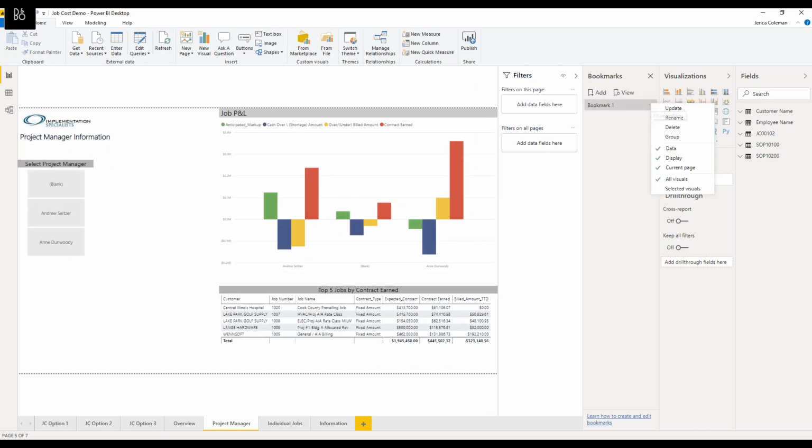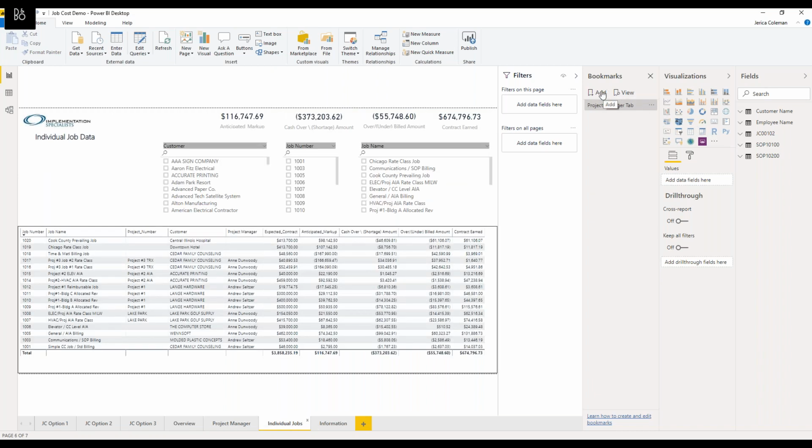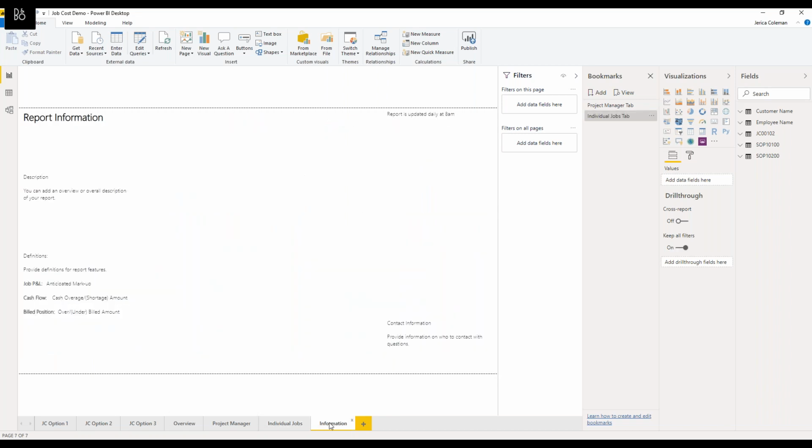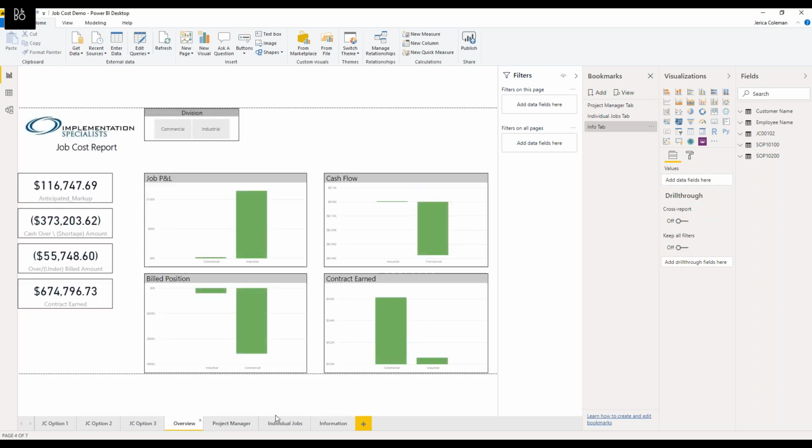I'm going to add a bookmark, and I'm going to rename this. And I'm going to go to the individual jobs, and add a bookmark here. And then I'm going to go to the Information tab and add one here. Okay, so I have the 3 bookmarks that I want. Now I'm going to start creating some buttons.